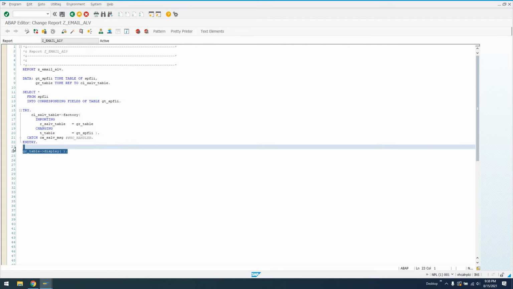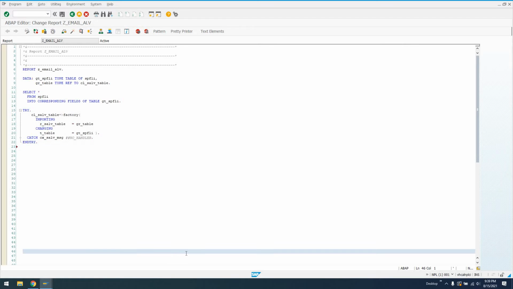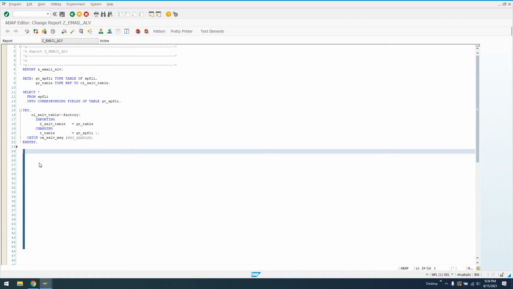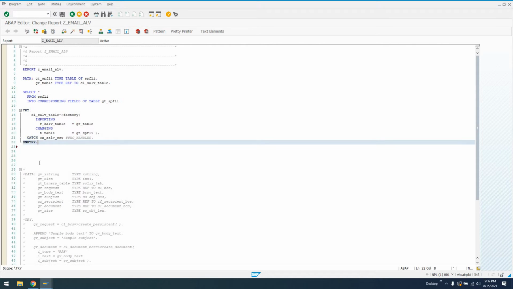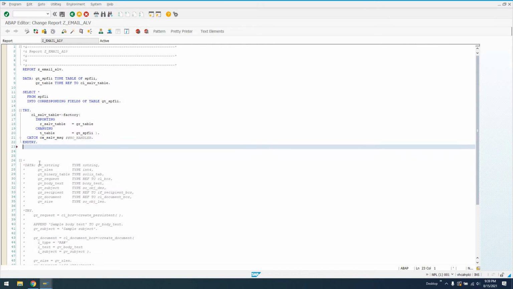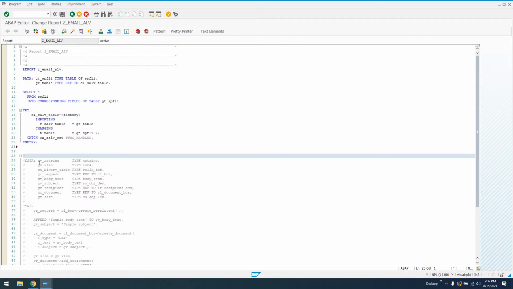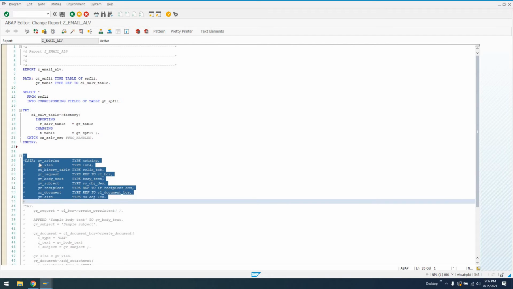Let's get rid of this display method. Now if we run this program, nothing's going to happen, but we do create our ALV. In order to send it as an email, we need to declare a few variables here. It can be a little convoluted if you've never worked with it before, but I'll go over what these variables are.